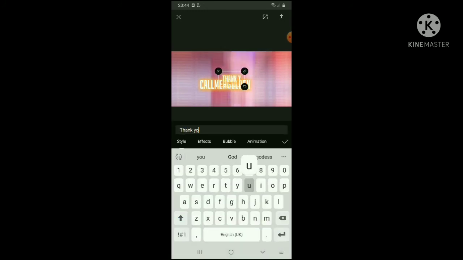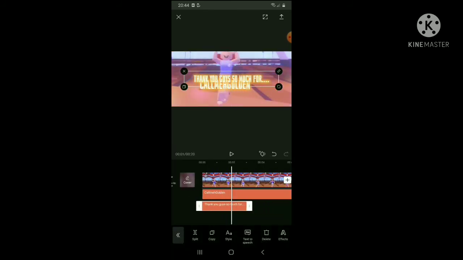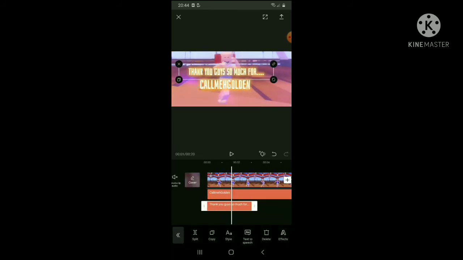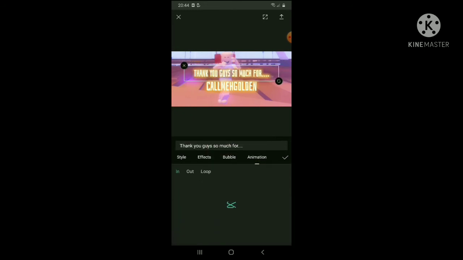Because this is my appreciation for a 100 subscriber edit, I am going to add in the text, "Thank you guys so much," and then add in some animation of the text after I've done positioning it. I'm going to move the watermark a tiny bit so I can put the text in. Then I'm going to add the animation.